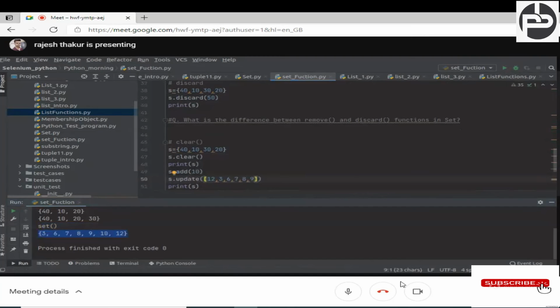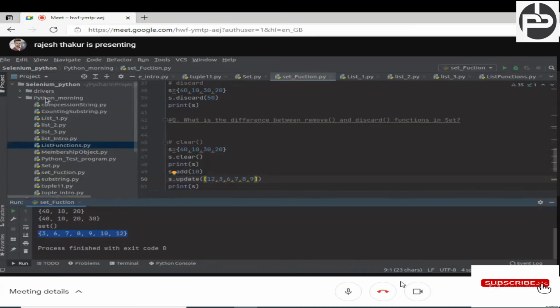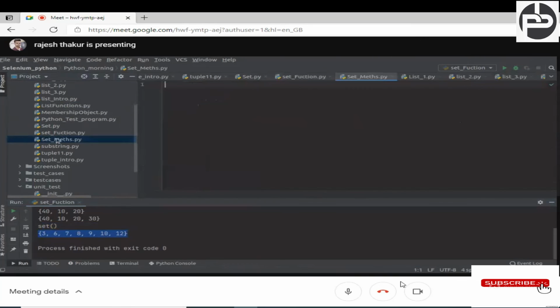Any doubt? No doubt. Now try to understand the mathematical operations of the set. I will create a separate Python file for this. Set mathematics. Spelling mistake, na?